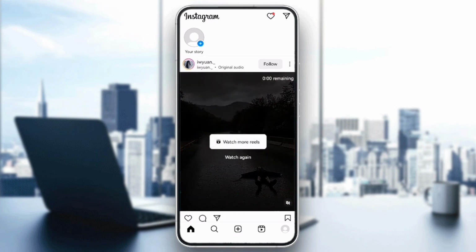Hi everyone! If you are here, you've probably seen the dreaded message on Instagram: "We suspended your account." Don't worry, I'm going to walk you through the steps to fix it and hopefully get your account back. Alright, let's get started with the first step.